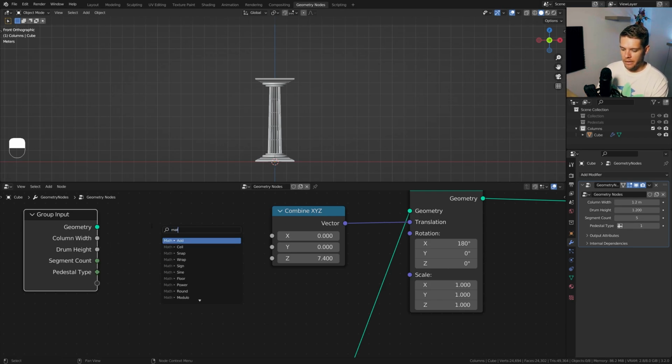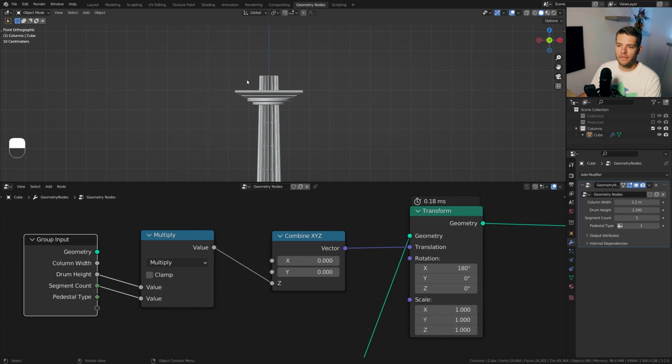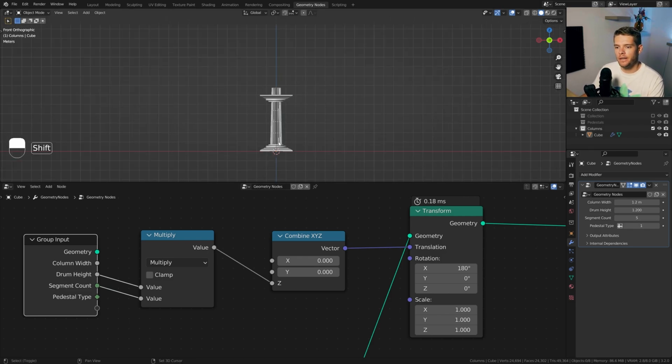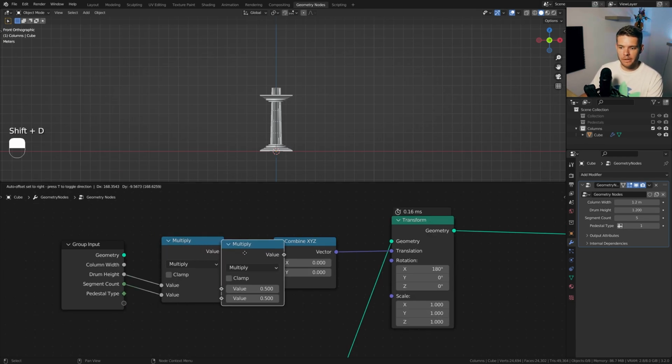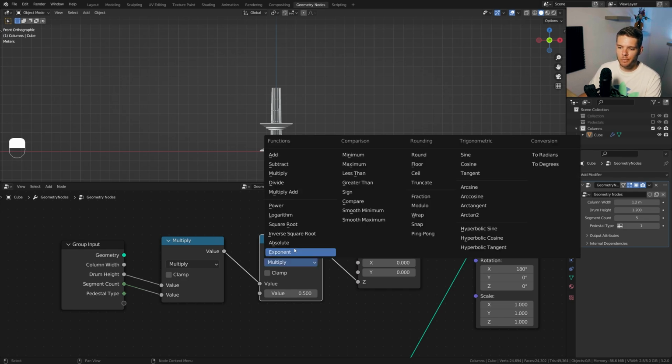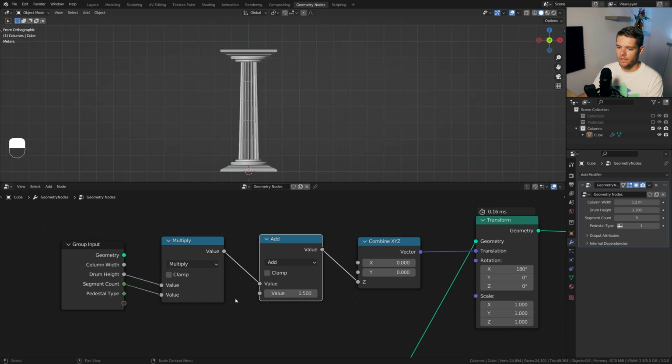If we take a math multiply node, we take this value and plug it into the Z, it will always multiply the drum height times 0.5 in this case, but instead of using 0.5, I'm going to multiply it times the segment count. Now this works perfectly. However, this is not respecting the offset that we have for our mesh line here. So I'm just going to add in another math node, duplicate the multiply node here with Shift D, plug it in between, set it to add, and we now just need to add in a value which works. So 1.5 works perfectly if we respect the size or the scale of the base here.